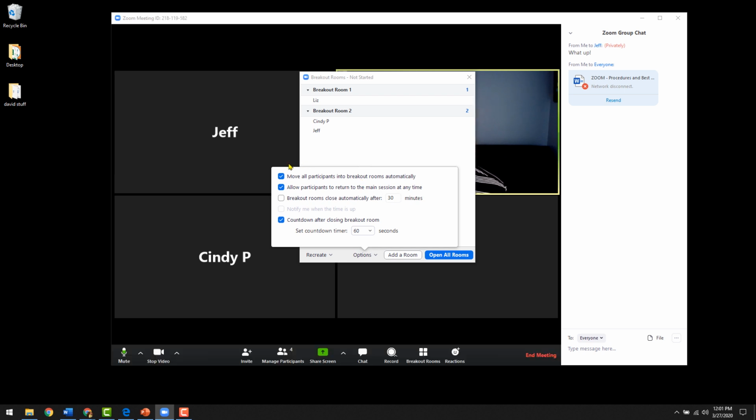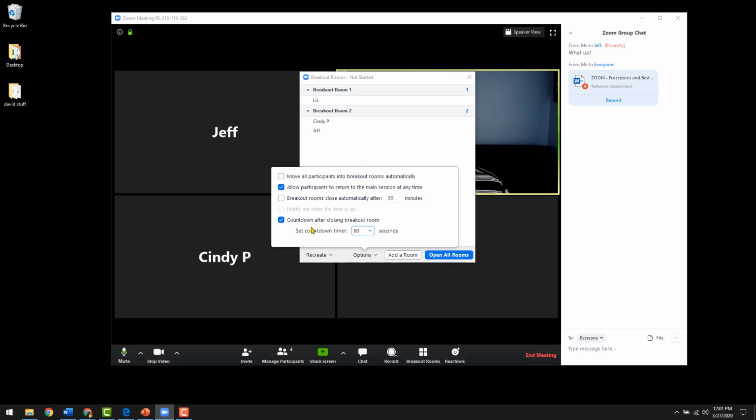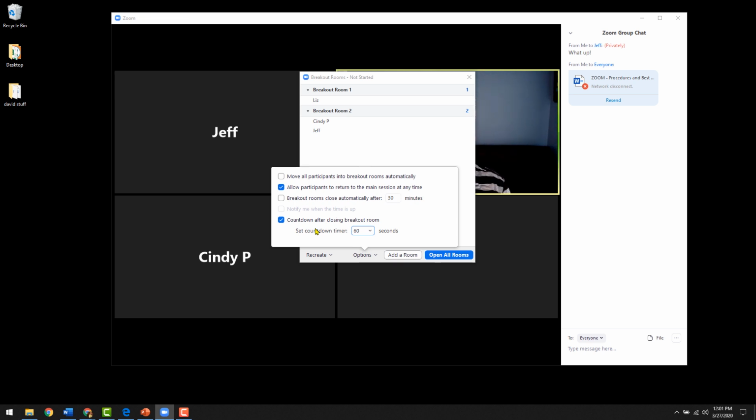Right? You don't really need to allow the breakout rooms to close after a certain amount of minutes. You'll close them yourself. What is important is there's no timer or anything in there. And so what we do here is we say, hey, let's set a countdown timer to 60 seconds or so. And we let people know that in the last 60 seconds, they'll get a 60-second countdown that lets them know the breakout room is about to end.